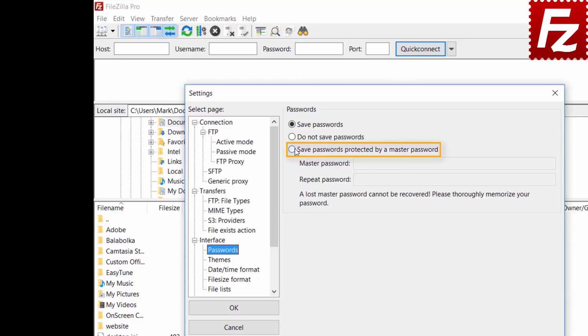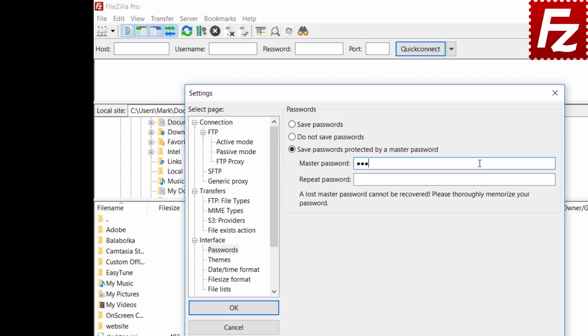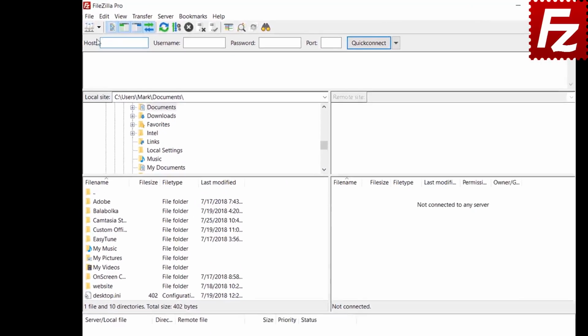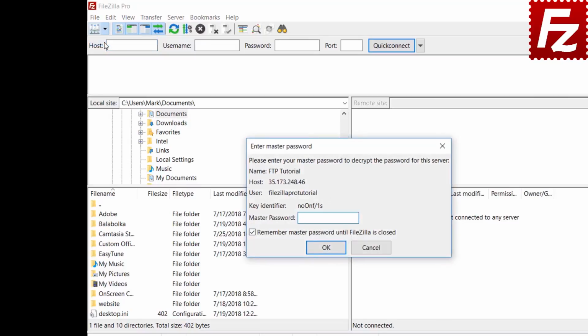For an additional level of protection, users can enable a master password. That is a password to encrypt all passwords with. Be aware that if you lose the master password, it will not be possible to restore any stored password. When connecting, FileZilla asks for the master password. FileZilla does not require you to rewrite the master password at every connection.